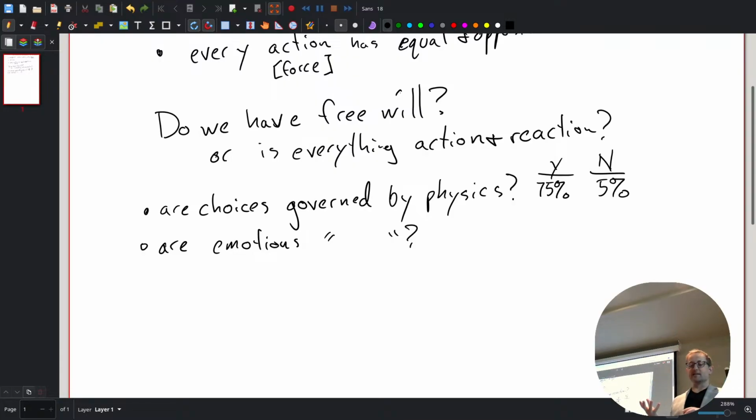What about emotions? Yes, governed by physics. Are emotions governed by physics? Is it the same kind of group, roughly? Okay. What about emotions? No, not governed by physics. More people say emotions are not choices? Maybe like 20, I'd give this one 25%, and this one more like 60%.